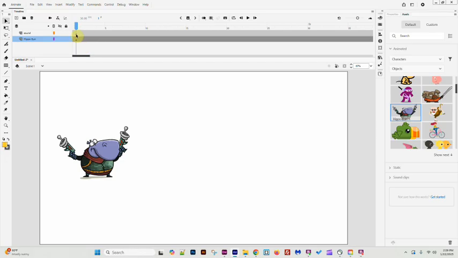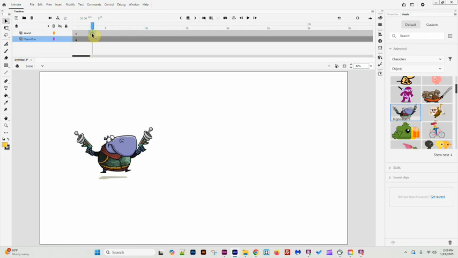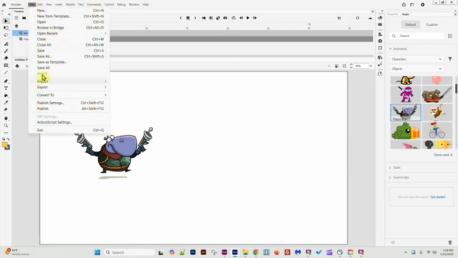Now it's going to apply it to this keyframe right here. But if I want it to come in maybe a few frames later, I just hit F6 right there. Oops, that's F8. F6. And now I've got a keyframe. So what I'm going to do next is I'm going to File, Import to Stage.